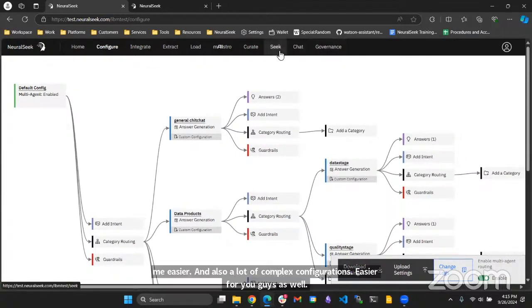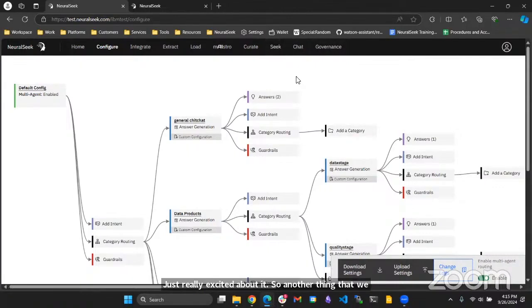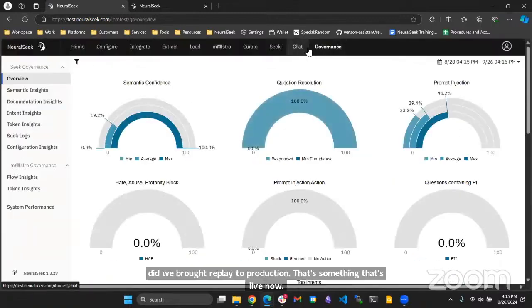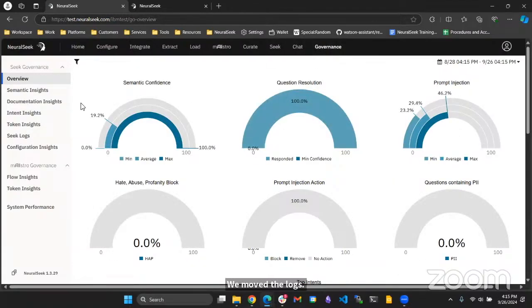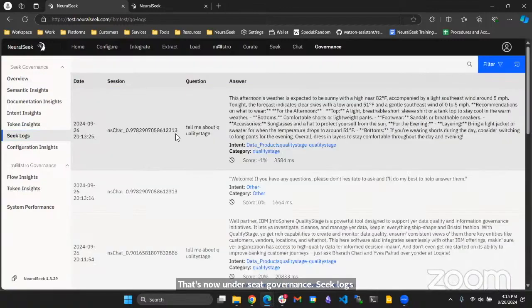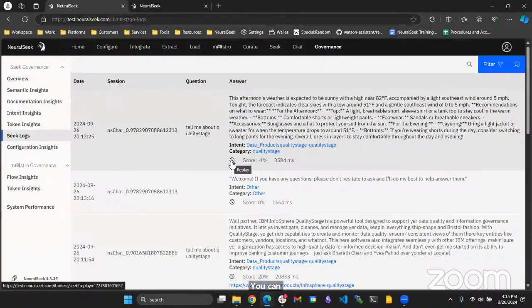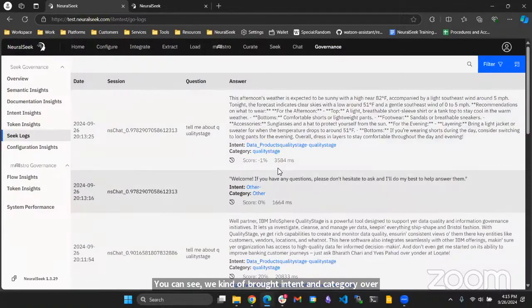So another thing that we did, we brought replay to production. That's something that's live now. We moved the logs tab over into governance. So that's now under Seek governance, Seek logs, and we're met with the familiar logs page. You can see we kind of brought intent and category over to the logs. We also have replay available now.